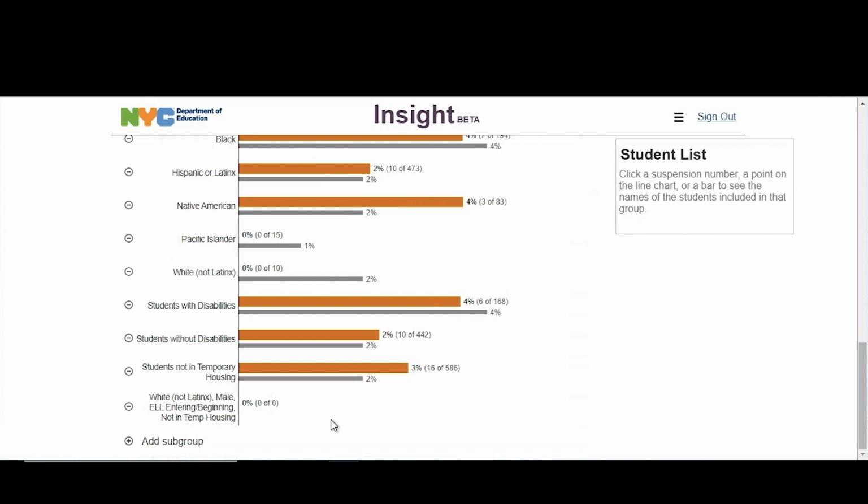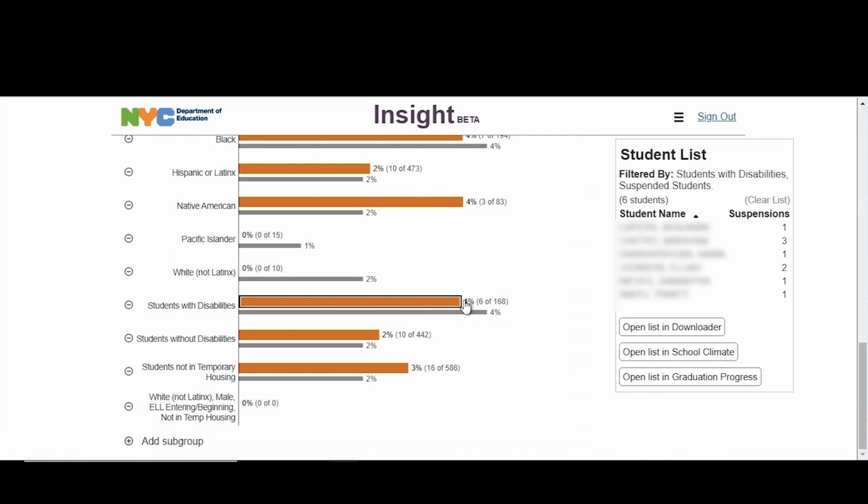If we click on any of the orange bars shown here, you will see that the student list again updates to reflect the students within that category.